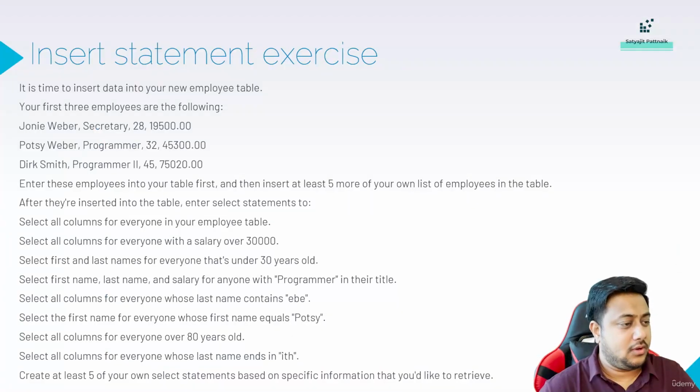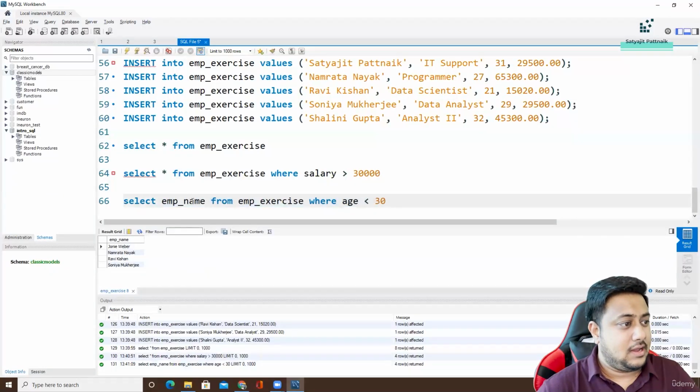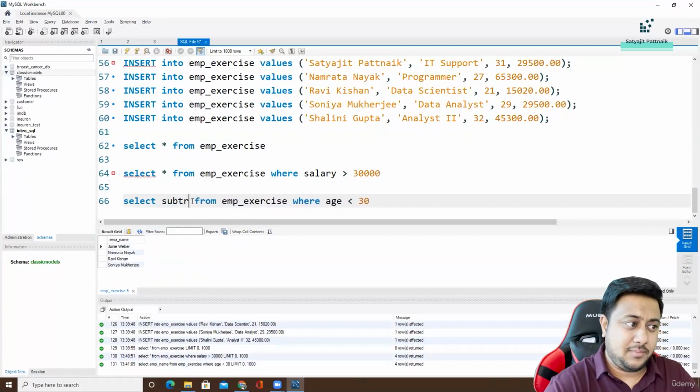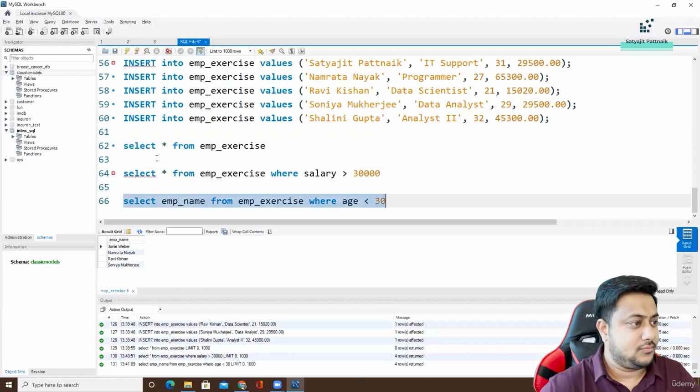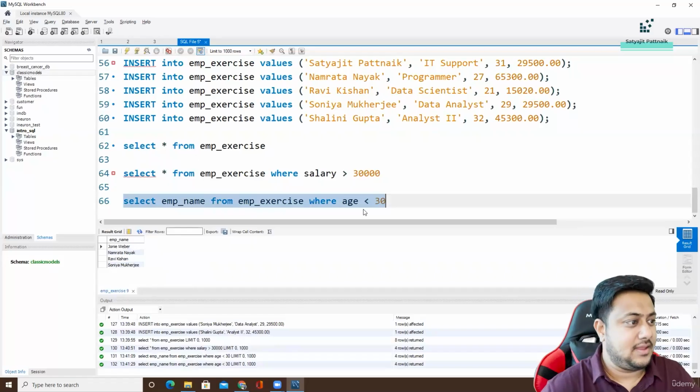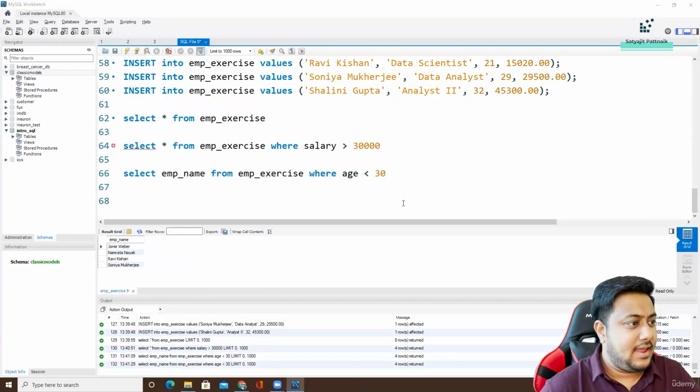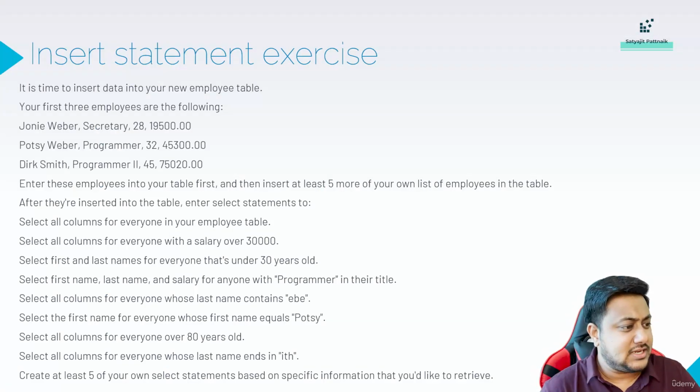Now if you want me to make it a little bit complex, substr of EMP name. Okay, let's start, teacher. Let's learn about these things later on. We'll learn about all these things later. Employee name, and then select first name, last name, and salary for anyone with programmer in the title.